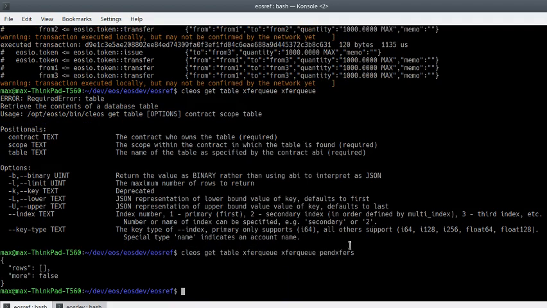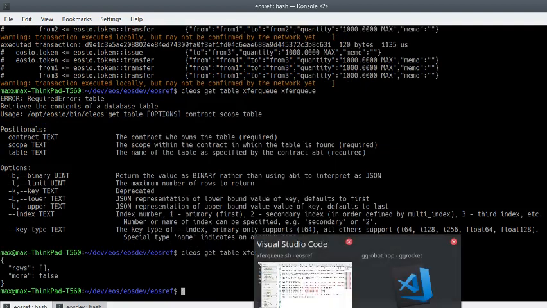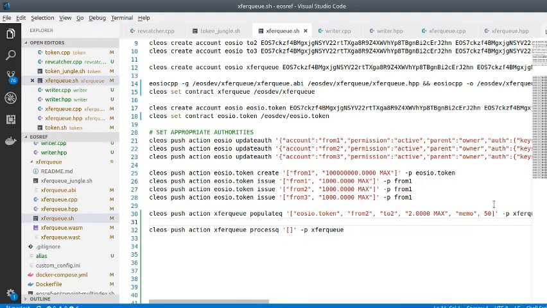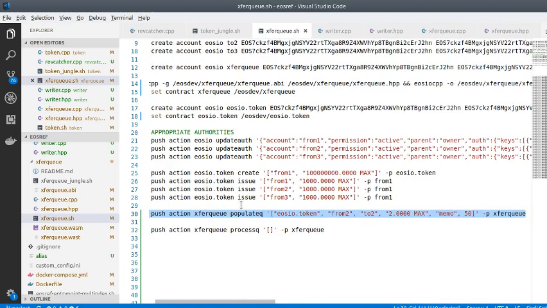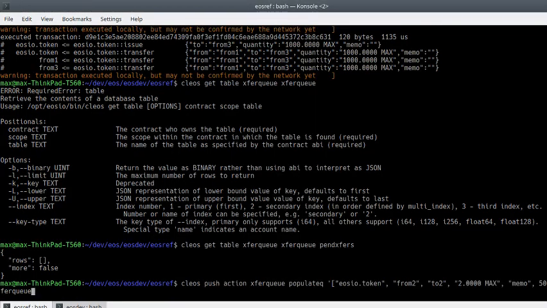So there's no pending transfers at the moment. What I'll do is we're going to go ahead and populate the queue with a bunch of transfers that it needs to perform. The token contract is this EOSIO.token account that I created. It's going to be transferring from 2 to 2, just 2 units of the max token, using this memo, and this is the count, so 50. It's going to add 50 records to the pending transfer table.